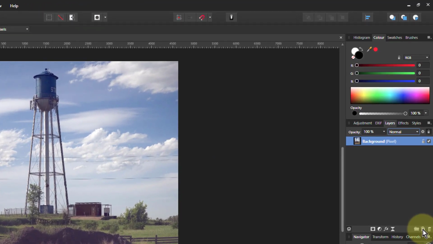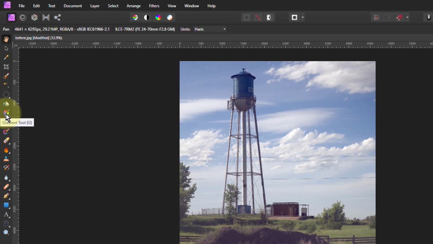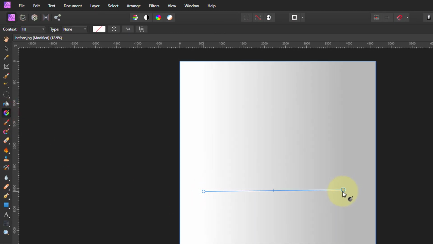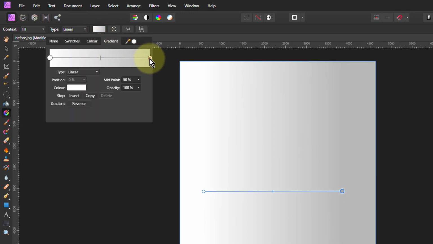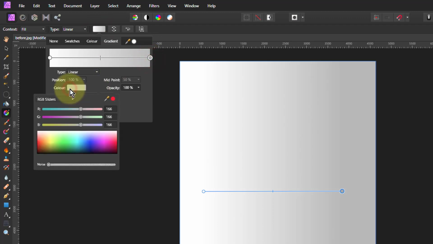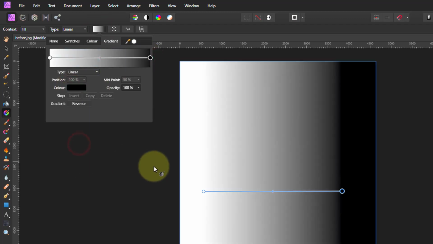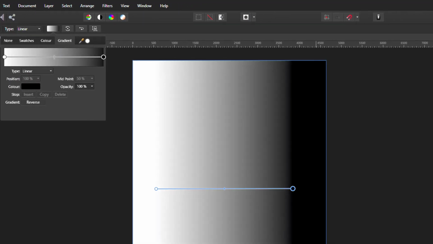We click down here to add a pixel layer, and to show you how it works I'm just temporarily going to draw a gradient on it. So I go to the gradient tool here, draw a line across here going from white, defaults to grey, but if I click up here, click on that grey side of it, then change the colour to black. So I've got a white to black.